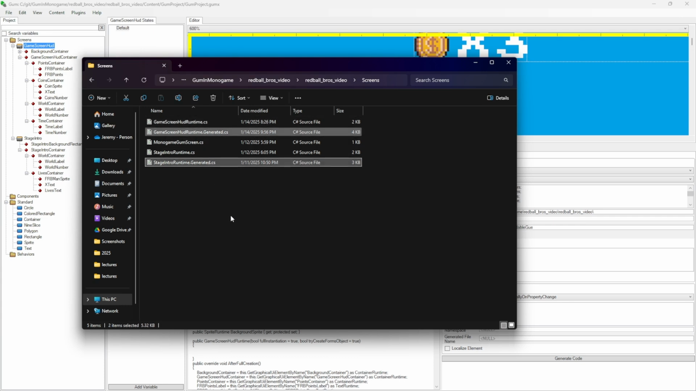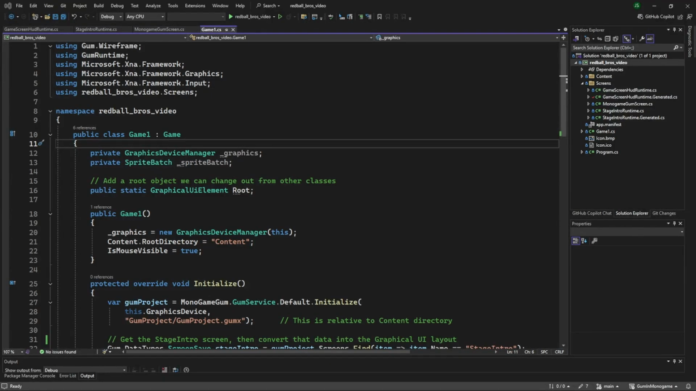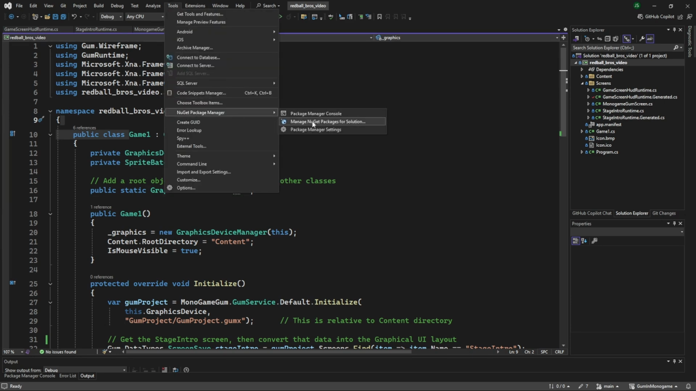Don't put custom code into the generated files because whenever you make a change in the GUM tool, it will automatically generate new code and overwrite your changes to these two files. So don't modify the generated files. Now I want to give you an overview of the GUM code in Monogame specifically. So like the previous video, the first thing you have to do is make sure that you add the NuGet package.